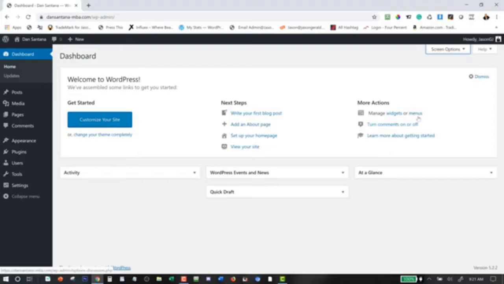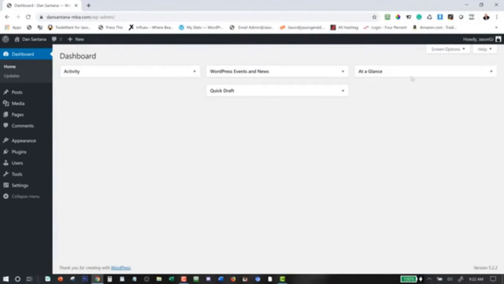More actions, manage widgets and menus. That all is over in here with your widgets and menus, and you can manage those right through here. And basically what it does is it opens up the customize so that you can edit your widgets and menus. You can turn on or off comments, and you can learn more about getting started, and that's basically an external link to WordPress to learn more about WordPress. Okay, if you hit the dismiss here, it doesn't go away.